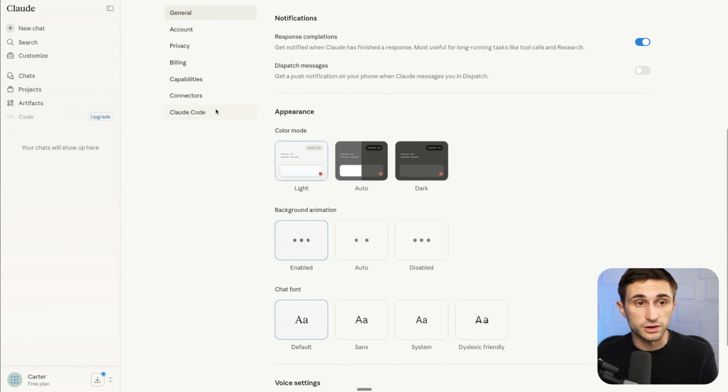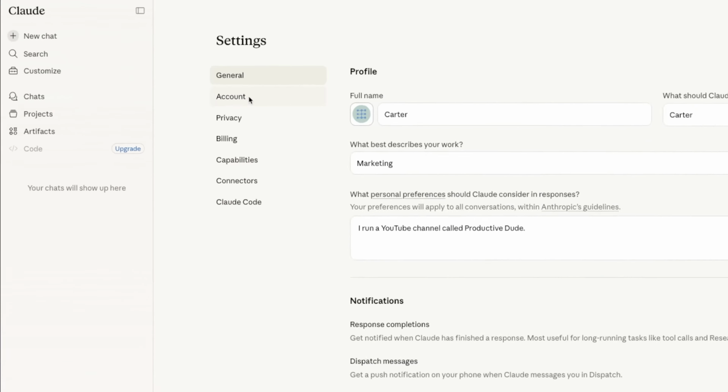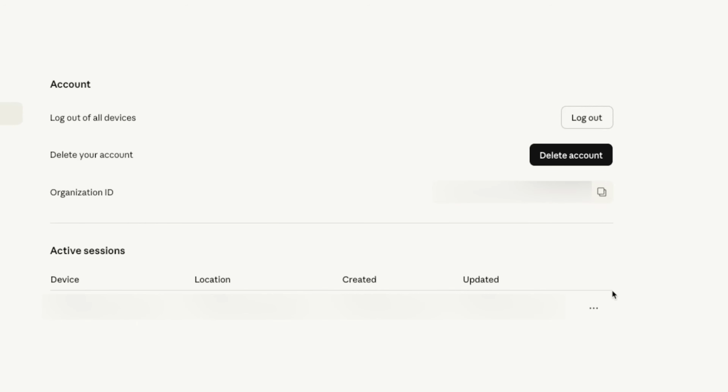The next settings are your account settings. So you can click on account right here. You can see your active sessions with Claude down here. So if there's anything suspicious, you can log that session out. This is also where you can log out of all of your devices if you want to. You can delete your account, and you can access your organization ID.